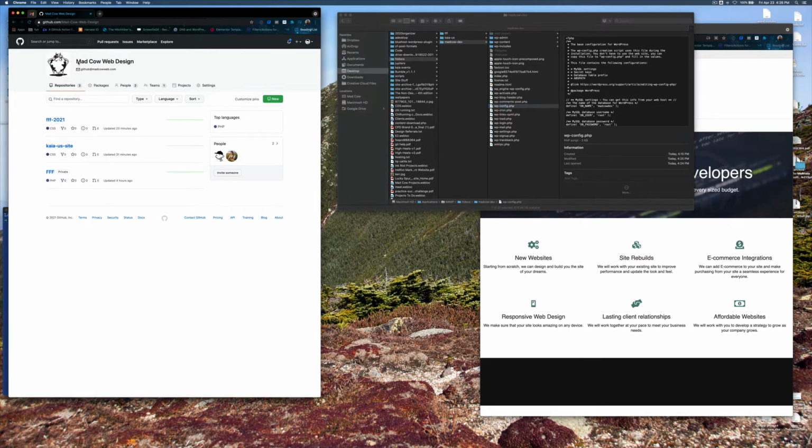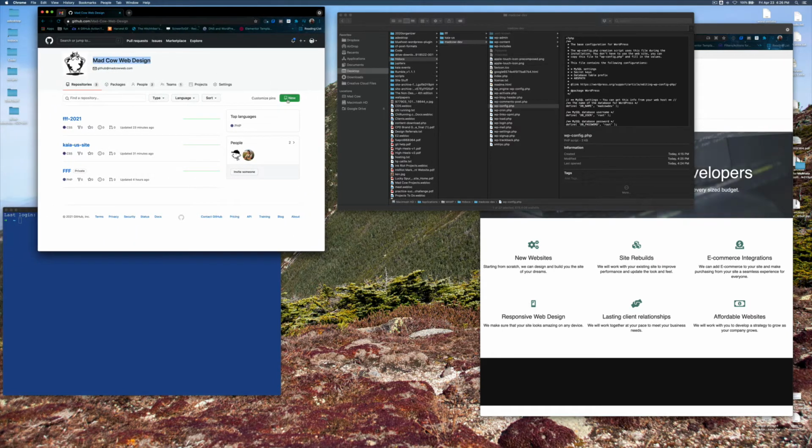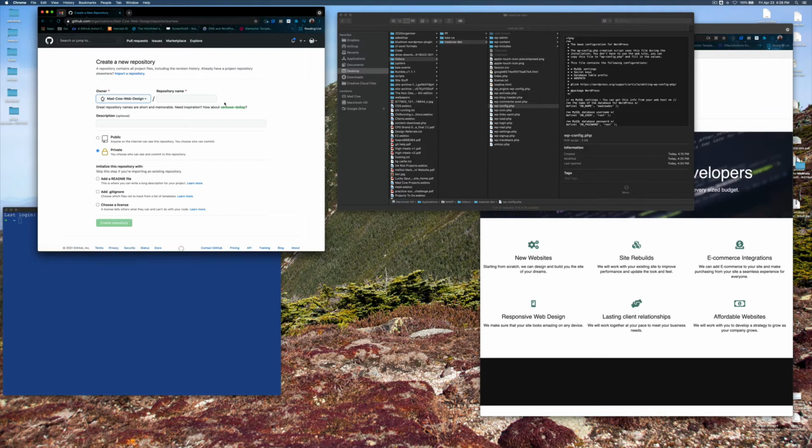We've created a Mad Cow web design organization, which, if your name is Jeff, you're a part of. If you're new, we'll add you in there. So we need to create a repo for Mad Cow Dev. It's just as simple as that. So I just create a new repo. I'm going to end up deleting it, so I don't really care. I'm going to call it Mad Cow Dev.